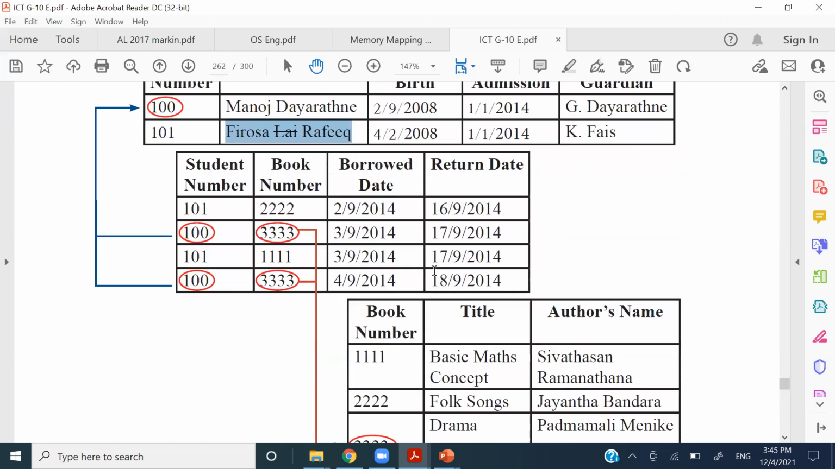Okay, is that clear, everyone? What is data redundancy and how can we eliminate that? Right, great.